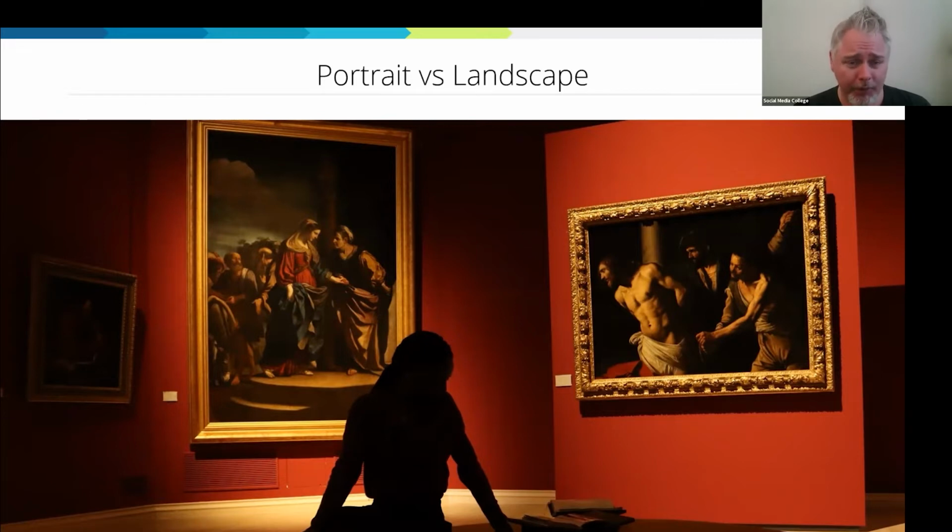portrait video or vertical video has been around for quite a period of time. In fact, The Guardian at one stage moved all their Facebook video content in Australia to vertical video. And that's back in like 2016, 2017. It's really important that when you are beginning to create video content, work out which platforms you are going to be sharing it on.